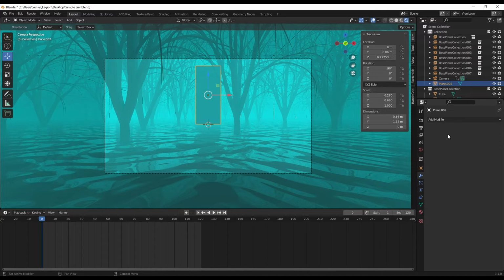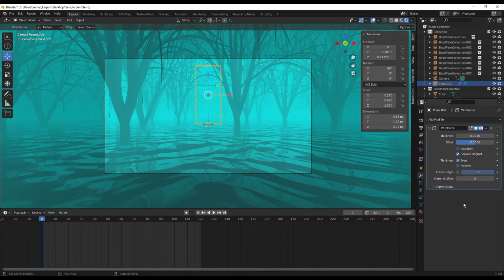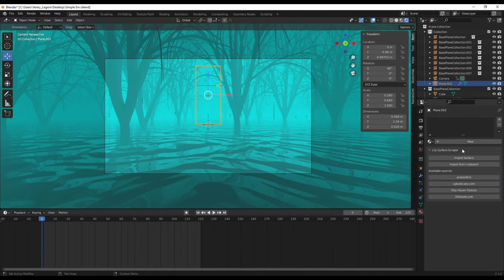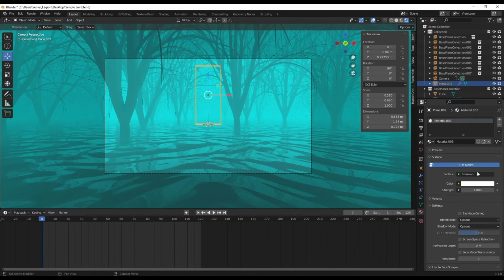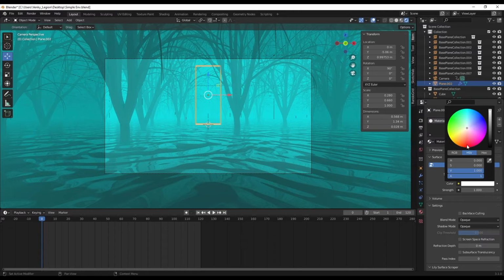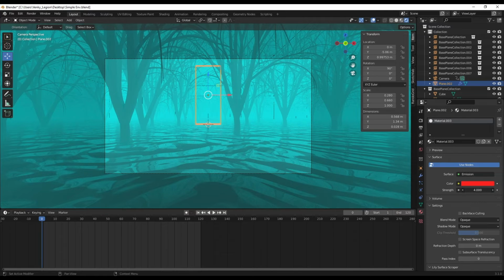We'll go ahead and add a modifier, which would be wireframe modifier. We just need the boundary for it, so we are just going to check the boundary part. Let's go ahead and assign a material to it. That would be emission material. So here's emission, and under the color, let's select burning red. Let's increase its strength and let's disable this.